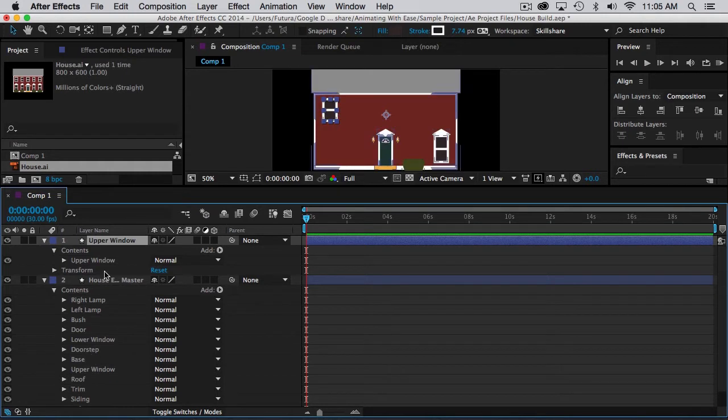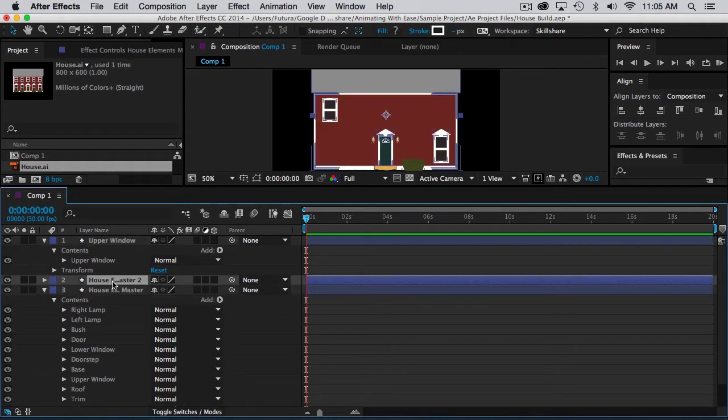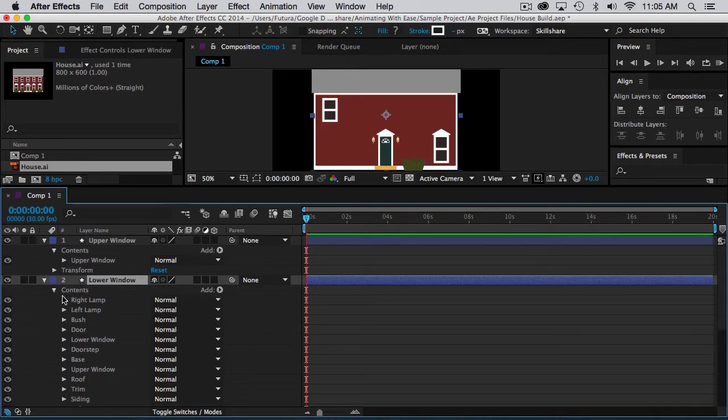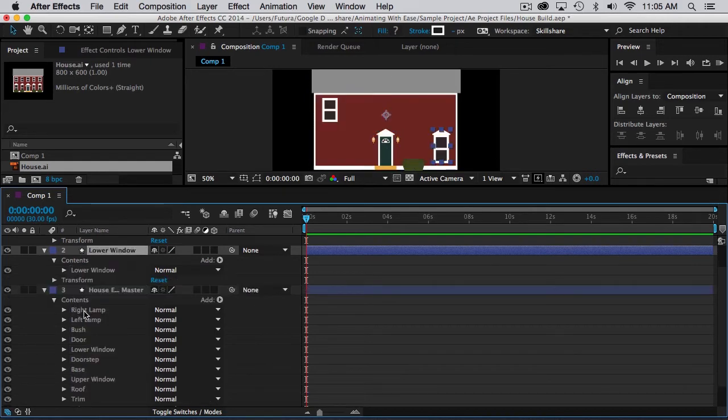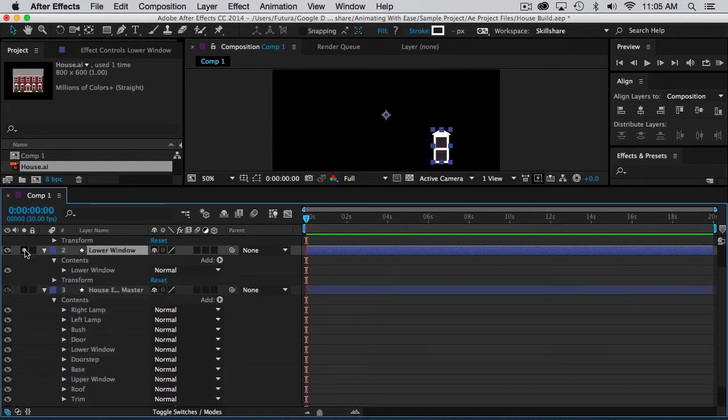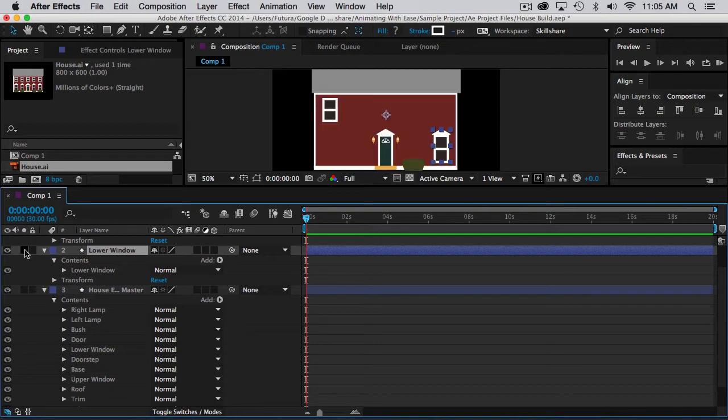Then I'll do the same thing for the lower window. I'll duplicate my master layer, rename it lower window, open up the contents, select everything, deselect lower window, and hit delete. Solo that layer just to confirm that that's just our lower window, and we're looking good.